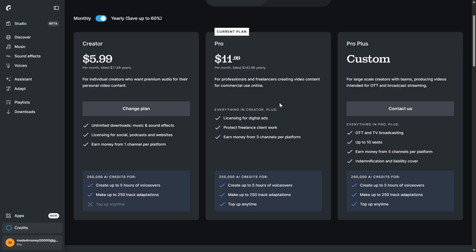Now we have the Pro plan. This drops to around $17 a month. But as you can see here, by using our link, you can go ahead and get it for as low as $11, and for Creator, $6.